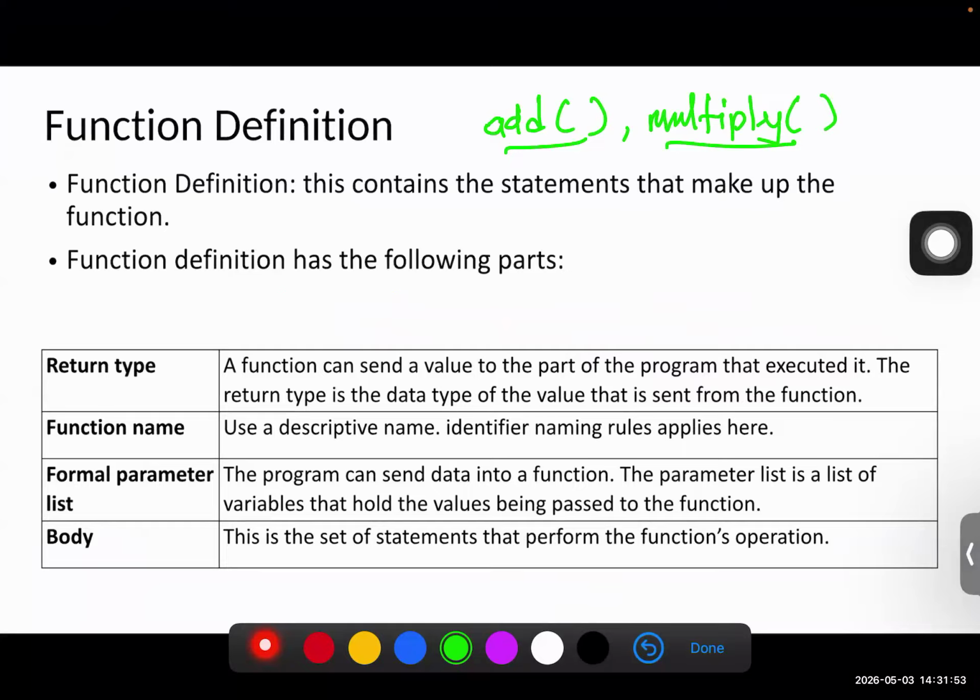Then the next one is called the formal parameter list. If we want to pass any data to the function, we use the formal parameter list to pass data to the functions.